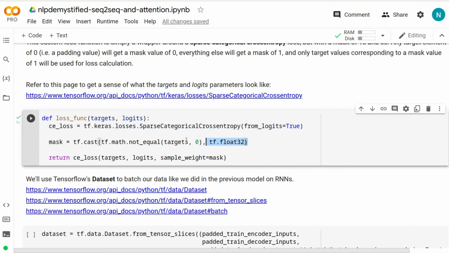The key element here is the mask. We'll have a mask that's as long as the targets, and wherever a target token is 0, which means it's padding, the corresponding mask position will be set to 0. Otherwise, it'll be set to 1. We'll then pass that mask to the cross-entropy function along with the targets and logits, and this way, the target values of 0, i.e. padding, won't contribute to the loss.